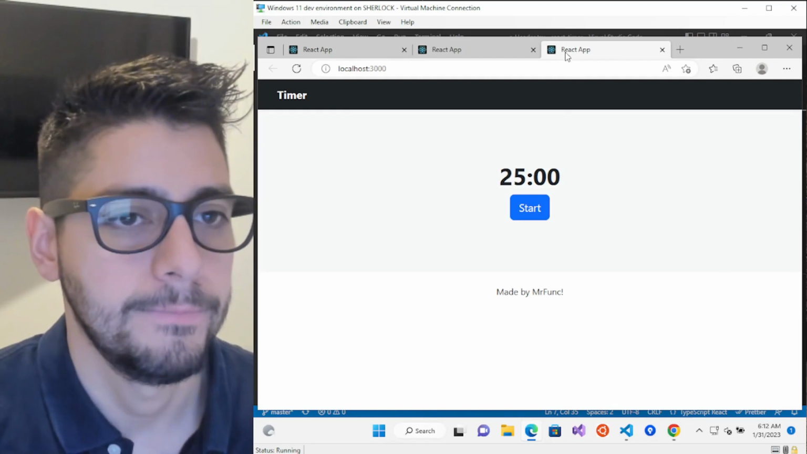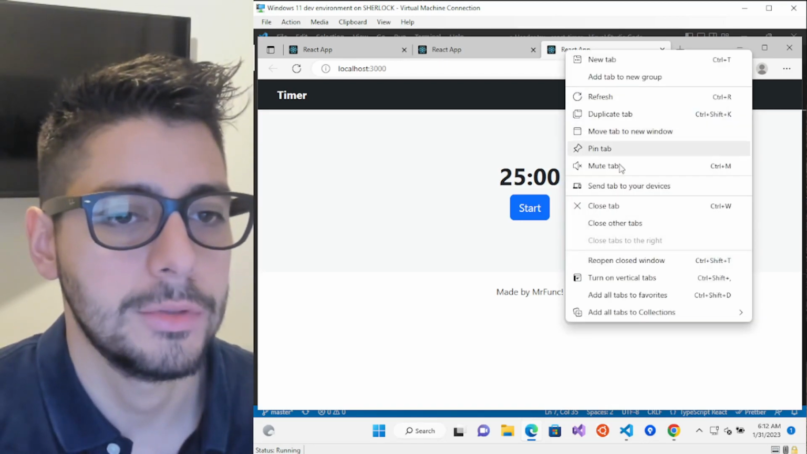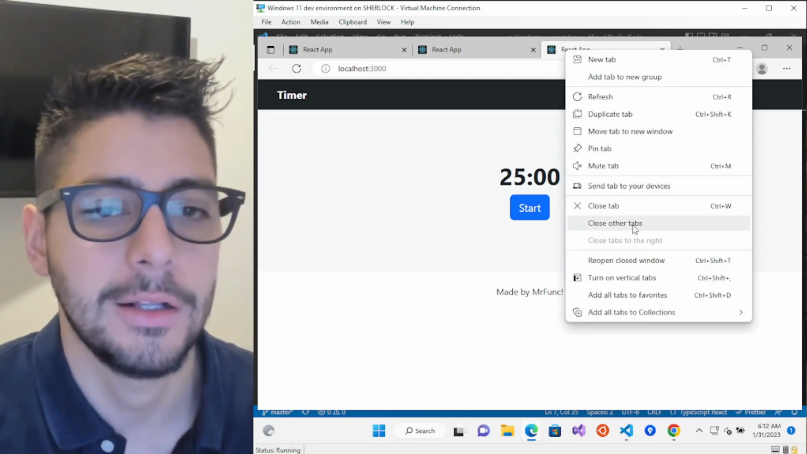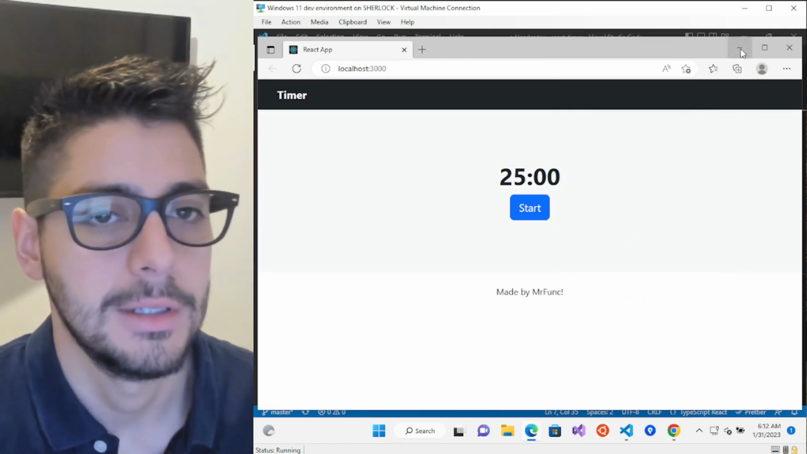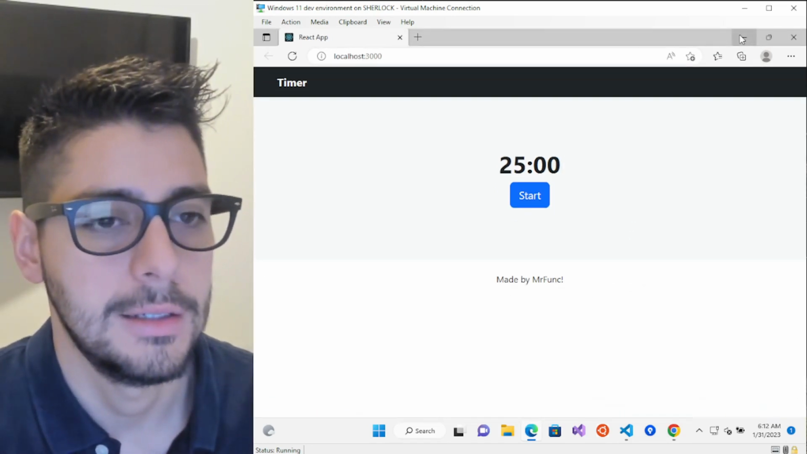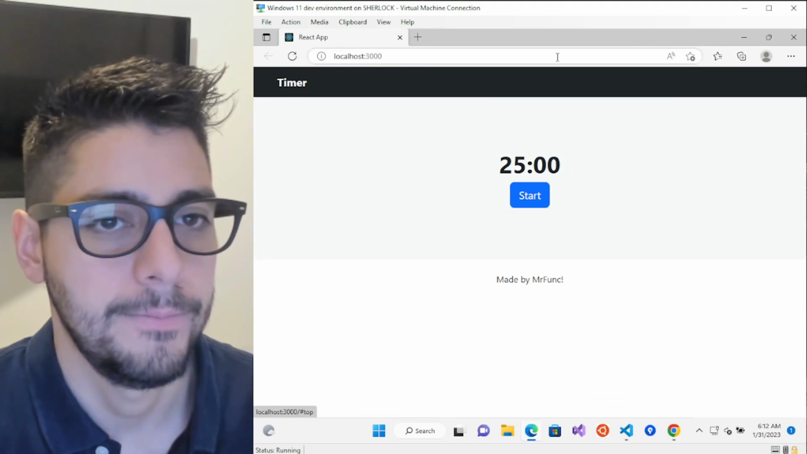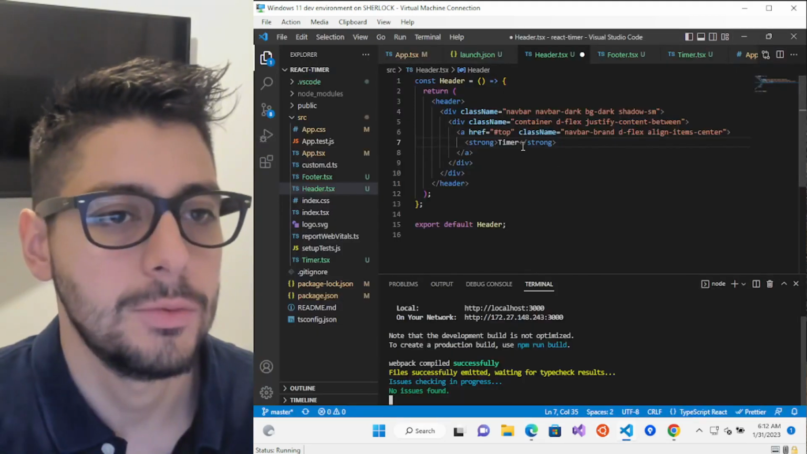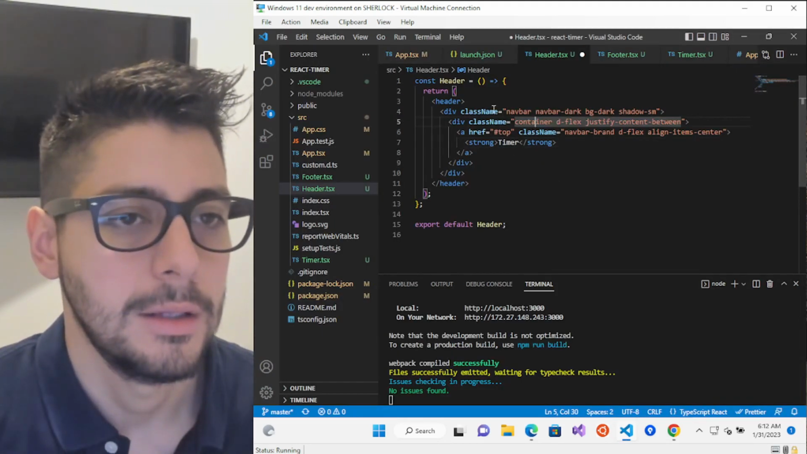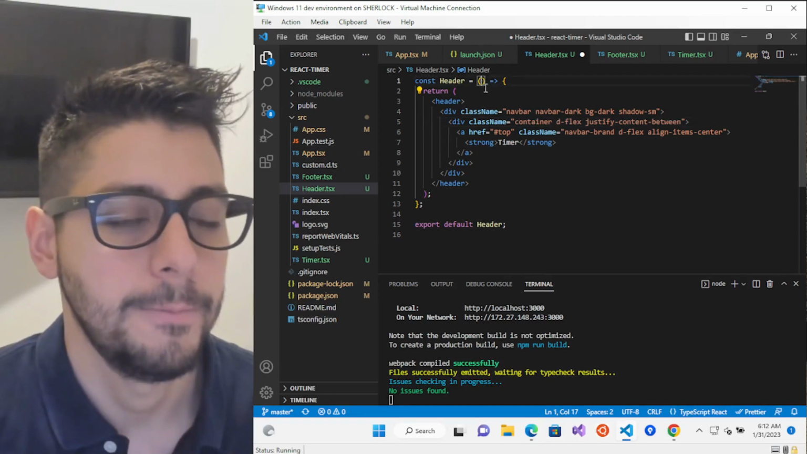Okay. I only need one window, so I'm going to go ahead and right click and close all the other tabs. And timer. This will be the prop variable.